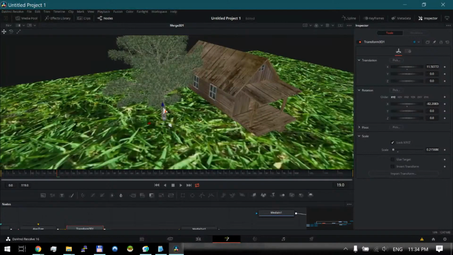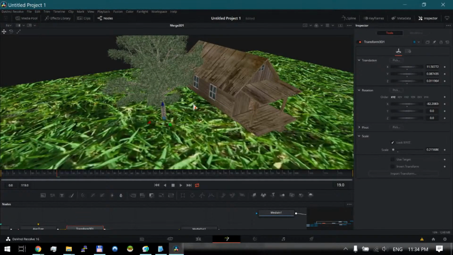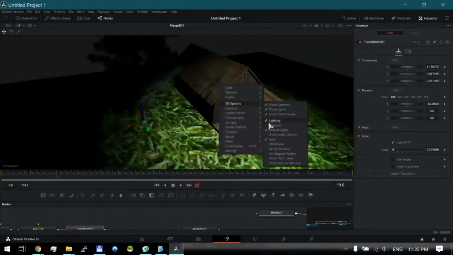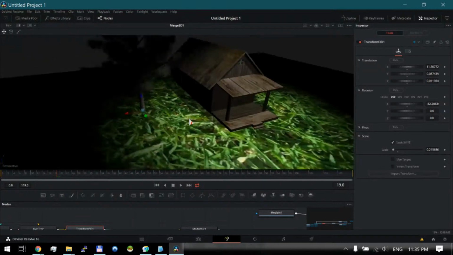So now we see, if you don't have a light, it's not going to be effective, right? So that's why it's very important. With the light on, the whole thing becomes very interesting.